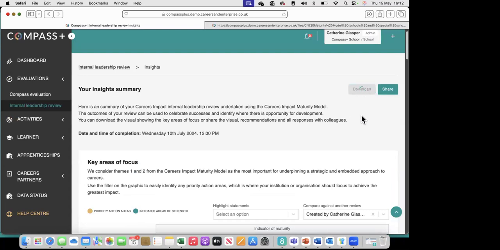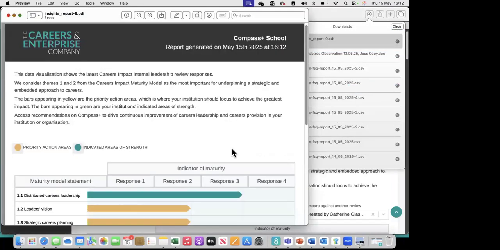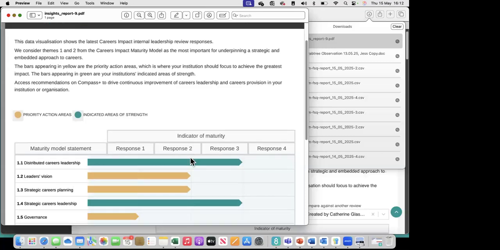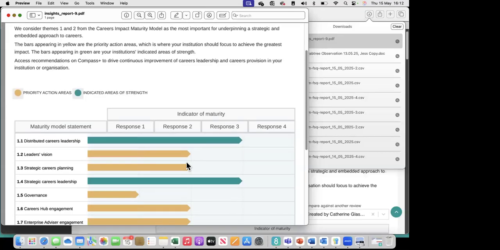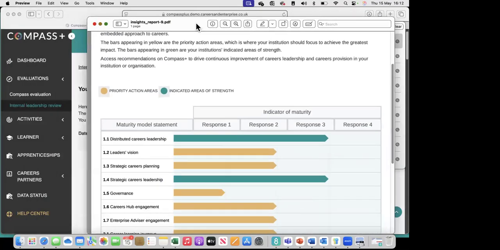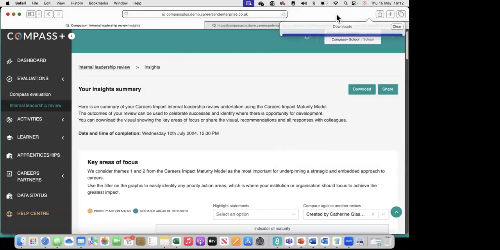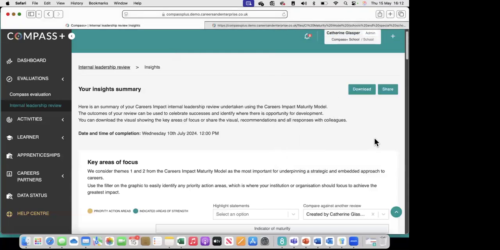Sometimes it takes a little while. So just while the download is taking place, we've also got the option to share this information. I'm just going to show you. So it's just downloaded now. Okay, there we go. So this basically gives us a PDF version of that screen that we were just looking at. So it's great to be able to print that out, and then if you were going into a meeting, to take that into a meeting and share that information with anybody that you want to.